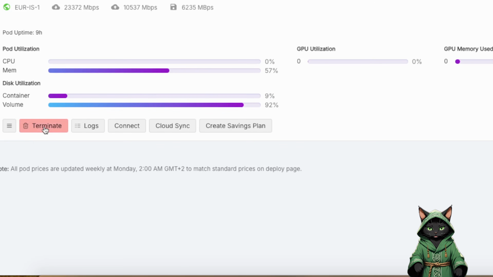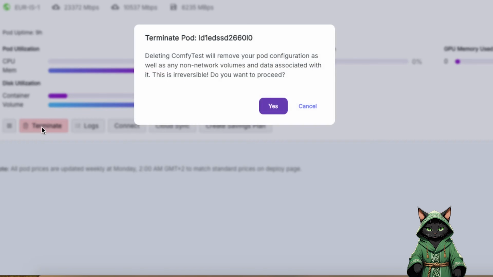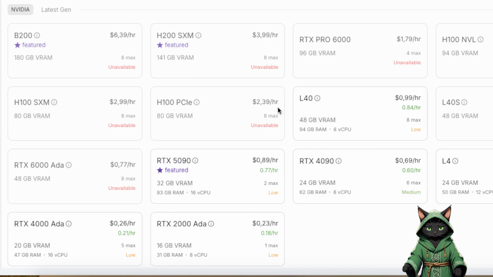Shutting down. Don't forget to terminate your pod when finished. If you use network storage, all your data remains safely saved for the next time. With network volumes, you can stop and restart any time without losing your setup. Just reconnect and continue working.